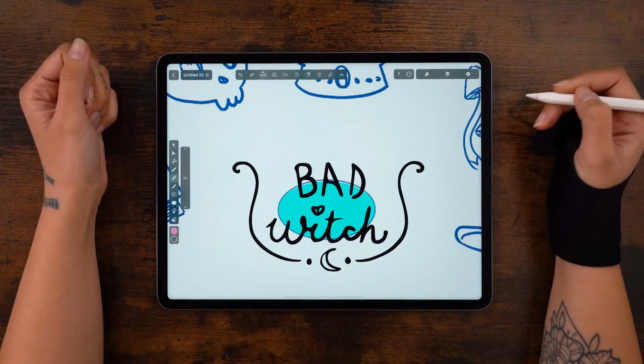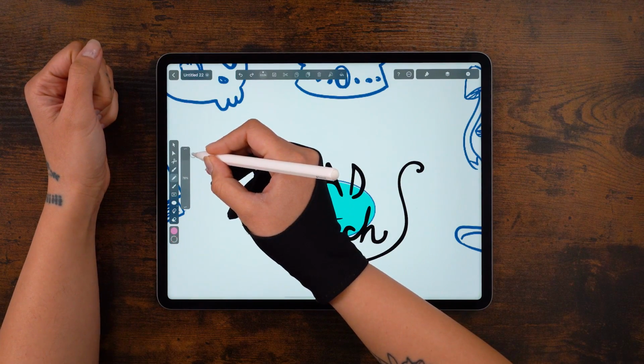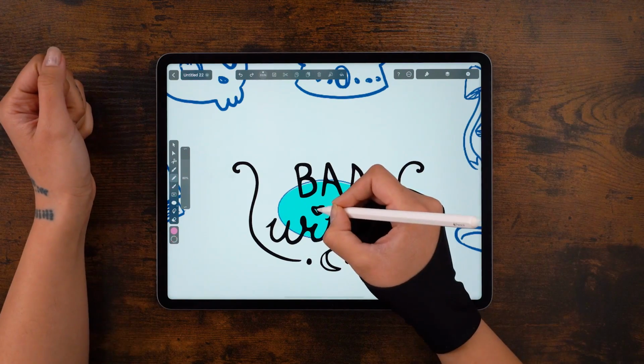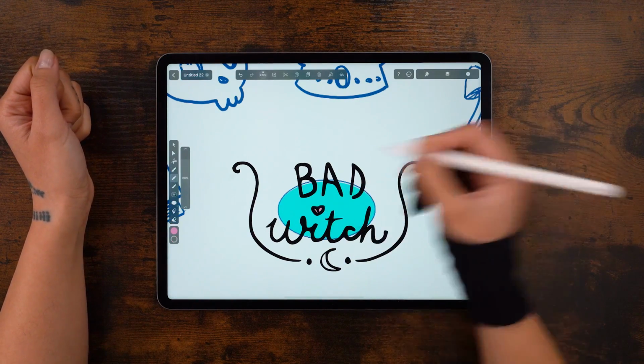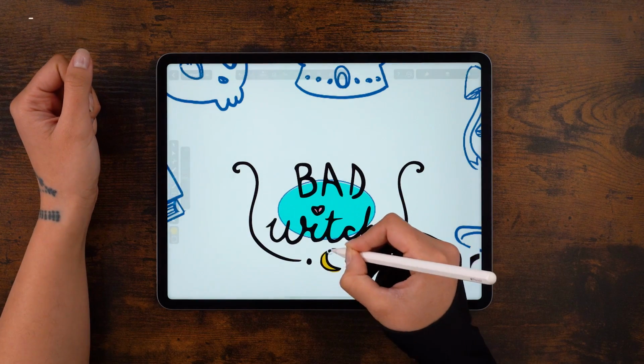Because all of these are vector shapes, I can of course use a node tool to make any adjustments. But because I prefer the hand-drawn effect, I will leave everything as it is. Okay, now the only thing left for the sticker is to give it more color. Because these elements are a contour rather than a shape, the easiest way to do this is by recreating the heart and moon with the pencil tool. And you will see me using the same technique for the rest of the stickers too. So let's do just that.